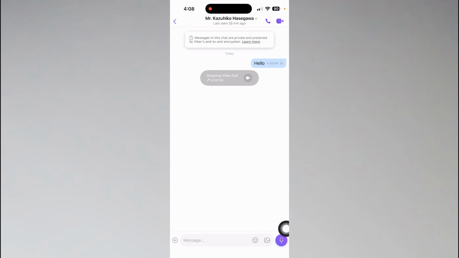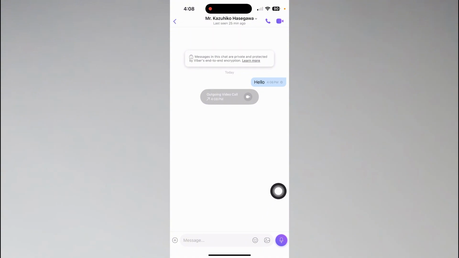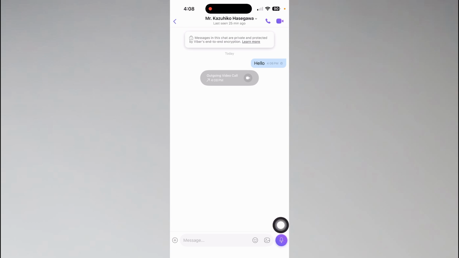Now from here at the bottom right side you will find a microphone option which will allow you to send voice messages. Now if you want to send video messages, then you just need to tap on it once to change it to this video icon. When the video icon comes here, that means you can now send video messages.